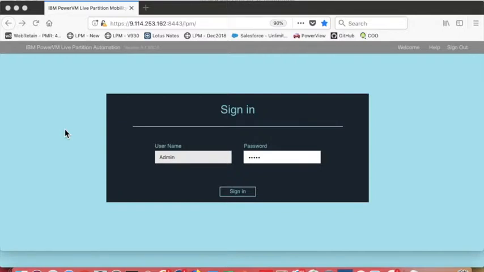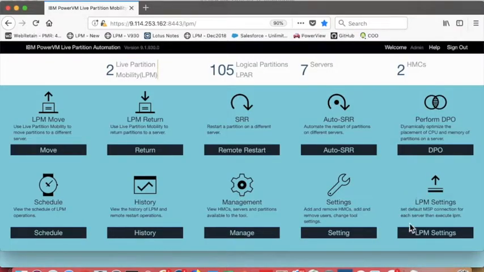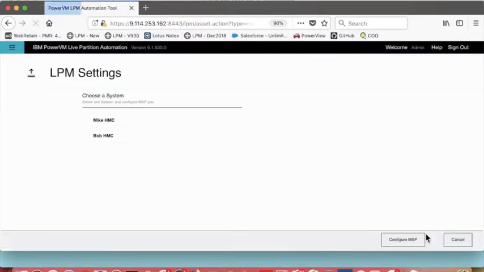I'm going to show you a short video of an improvement we've added to the 9.1.930.0 version of the tool. So you sign in, and we have a new icon down here called LPM Settings. And we're able to set the default MSP connection for each server when we want to do LPM.